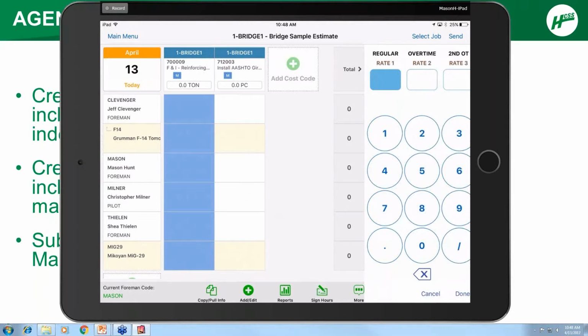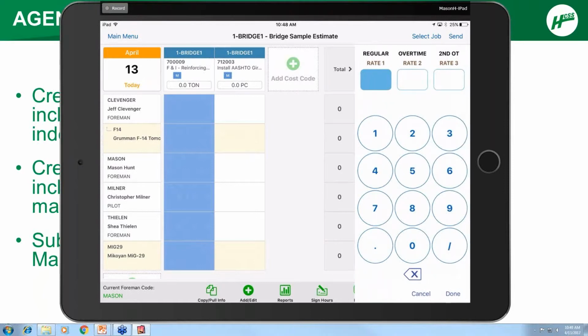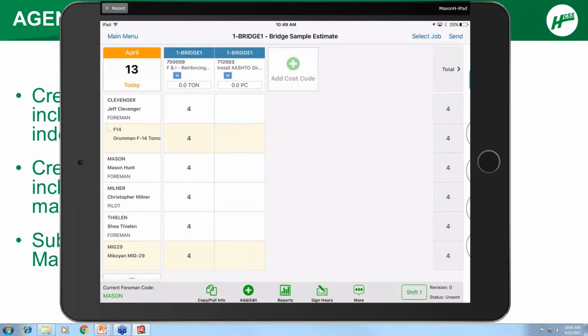You'll see that a pane has slid out here on the right side of the screen, and I can choose to enter the hours that they worked on that cost code. I'm going to say they worked 4 regular hours on that cost code. Enter 4 there in the regular rate, and then I'm going to tap Done at the bottom right, and you'll see those hours apply to all employees and equipment for that cost code.